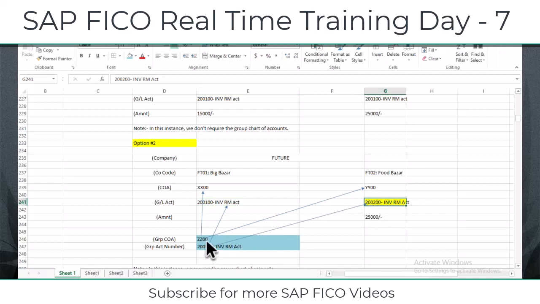Because once this group chart of account is assigned in your operational chart of account, the group account number field is mandatory. You cannot create a GL account without filling in the group account number. So as the first step, you have to create this GL code under this group chart of accounts, as the result here, like this.